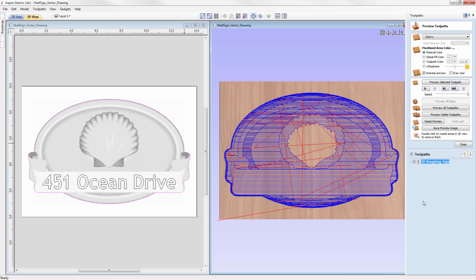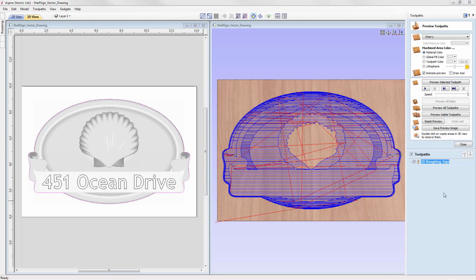And then we could go ahead and calculate that. The software will automatically open the preview toolpaths form, where we can see the toolpath represented by the blue lines, and I can look to simulate the toolpath being cut in this virtual block of material.